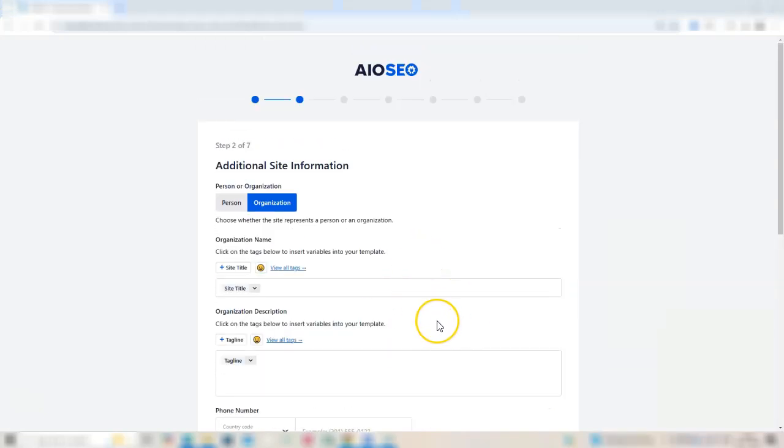That's it. Resolving the PCLZIP_ERR_BAD_FORMAT error is often just a matter of re-downloading the zip file or checking your server's storage space. We hope this guide has helped you successfully install your plugin.